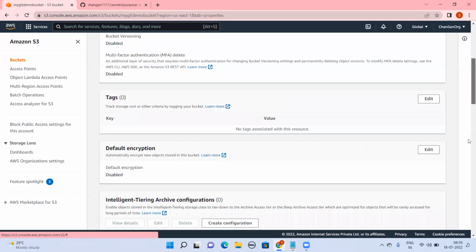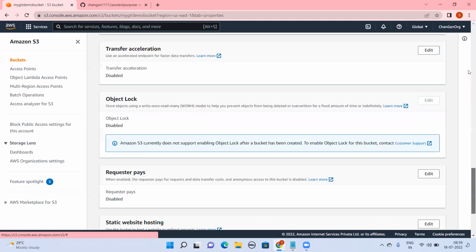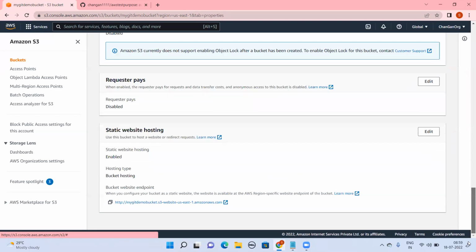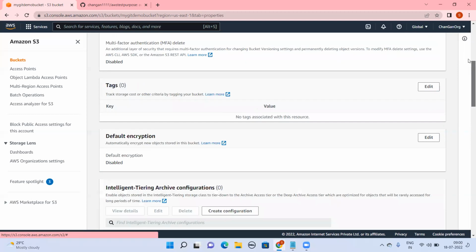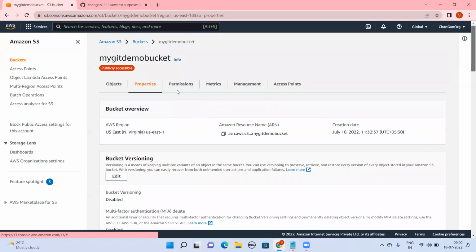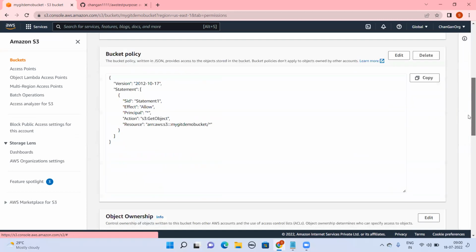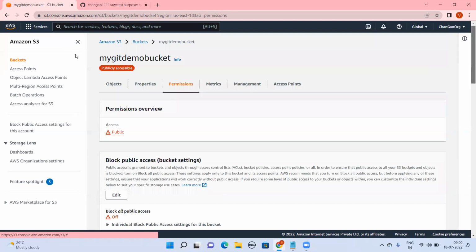When you go to properties, I have enabled static website hosting. So what I have done is I have created a bucket, enabled the static website hosting, and then, related to permissions, I have given public access. There are no objects in the S3 bucket, but still it is accessible.